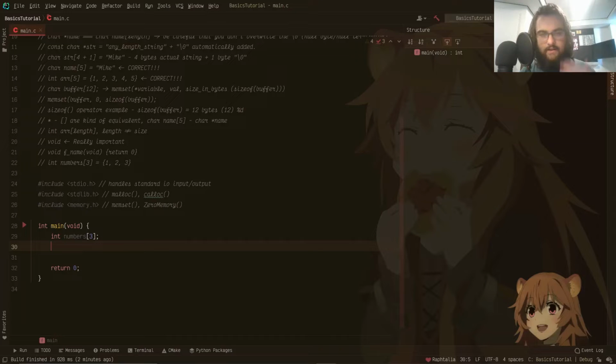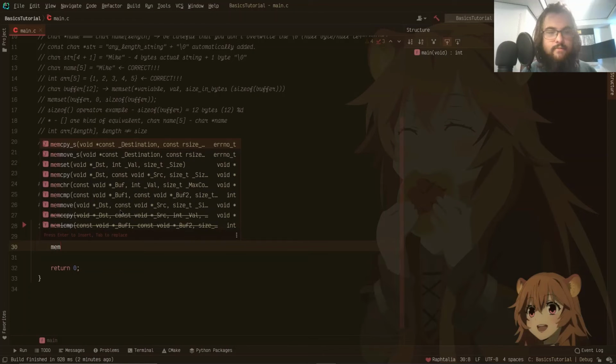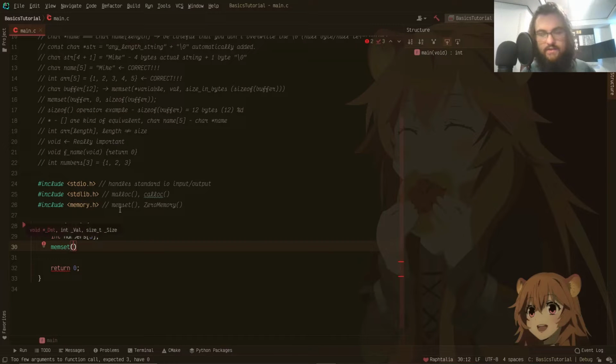So again, we're going to be using the memset function. I touched upon this in the last video because it's kind of important. This is how we can prepare this array to basically be written to. So let's do memset, and I'm going to explain the void pointers in this video.